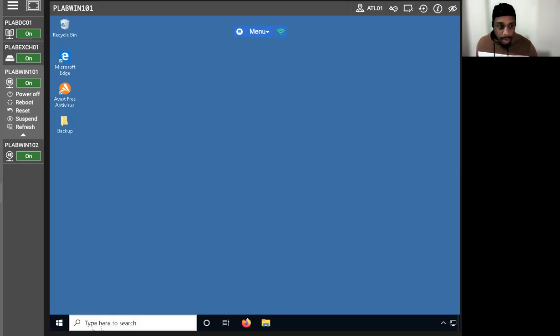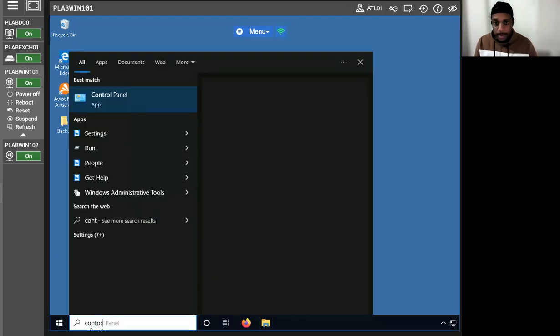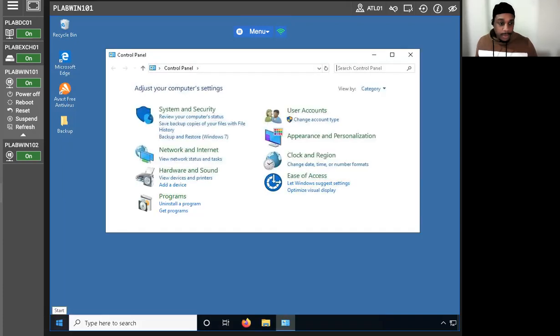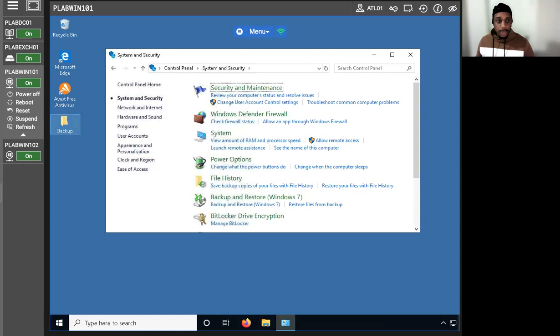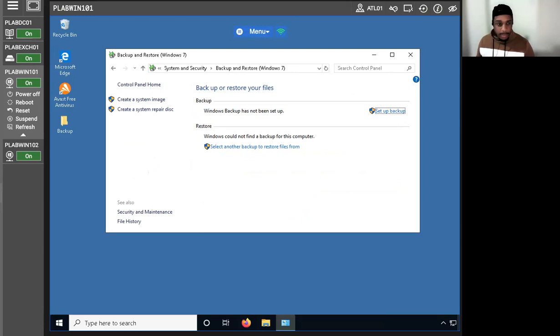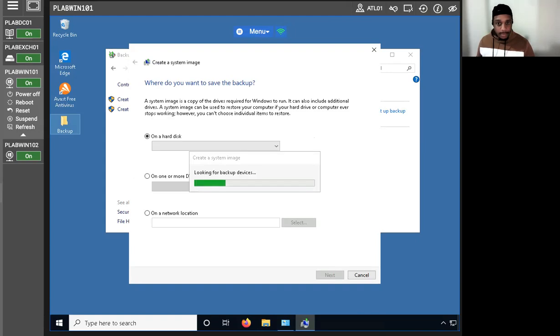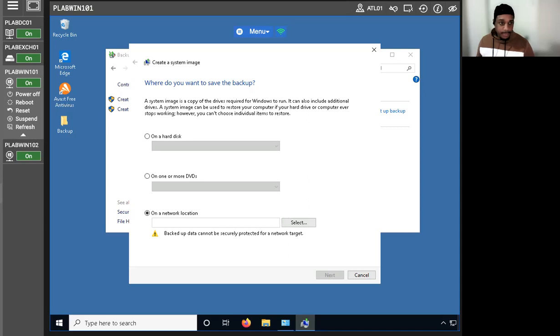So we're going to start by heading to the Control Panel, right? Once we have that loaded up, we'll go to System and Security, and then Backup and Restore, like we did in the last one. If we have that, all right, perfect. So we're going to create a system image, similar again to what we did prior. Now we should just wait for the wizard to come up. It's looking for backup devices, right?